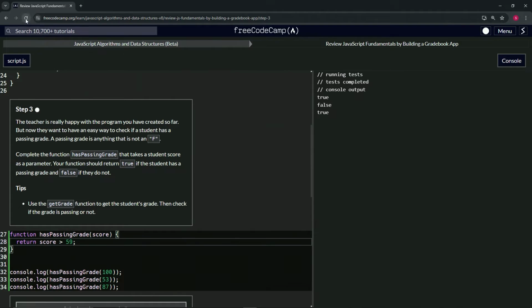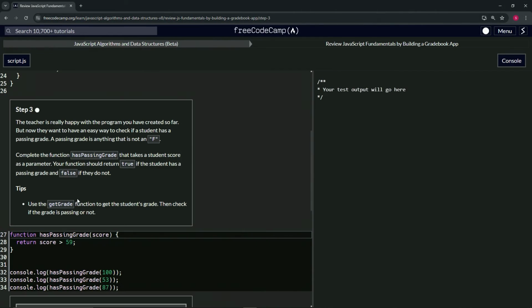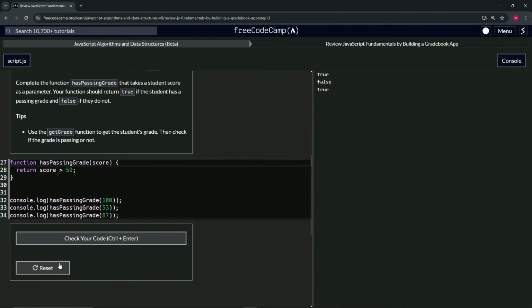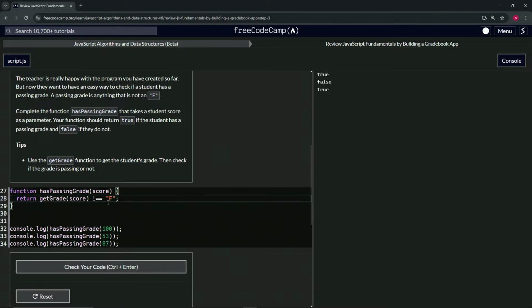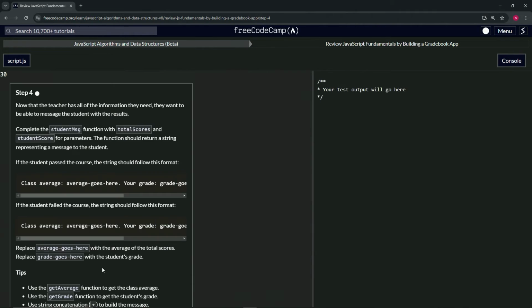Now let's do it the way they want it to work. Let's reset it. And then let's do it their way. And they want us to say return getGrade score does not equal F, like that. All right, that's another way they want us to do it. And we can see true, false, true, true, false, true. And as you can also see, that's more typing than the other one, but and submit it.